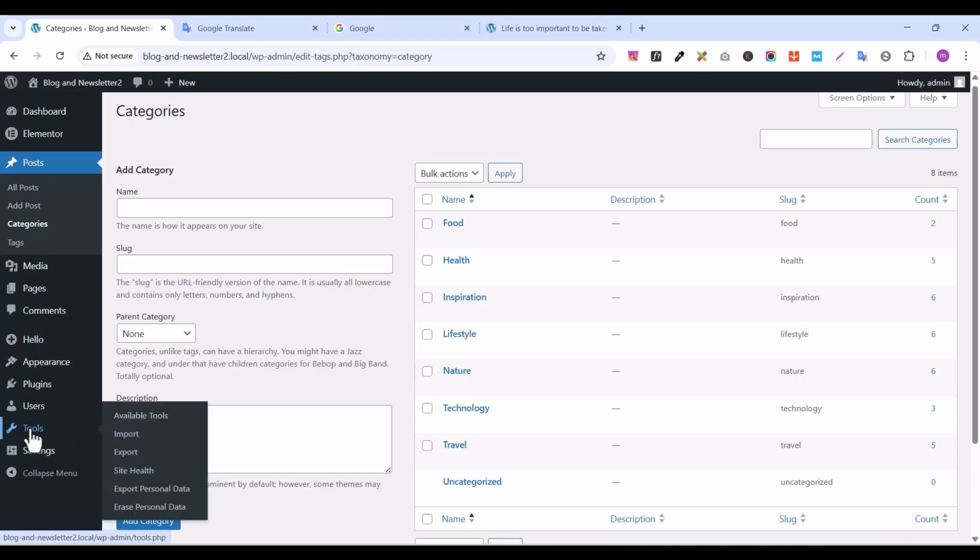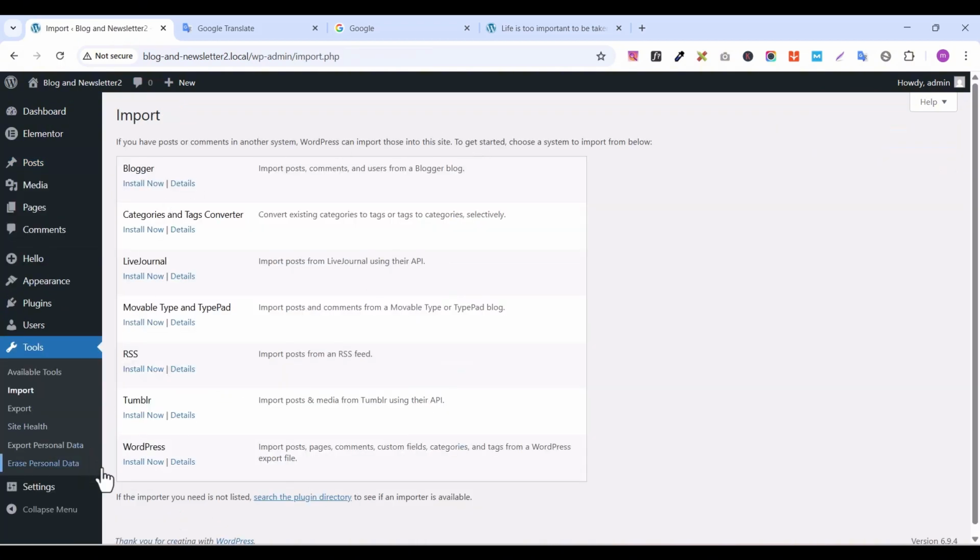So you have to come to the tool and go to import. When you click on import, you are going to have this page. As soon as you have this page, you are going to click on install WordPress here. It is not mandatory if you want to use the same blog post as mine.